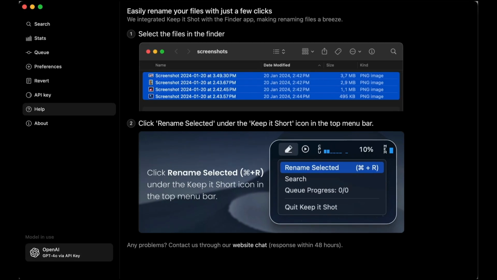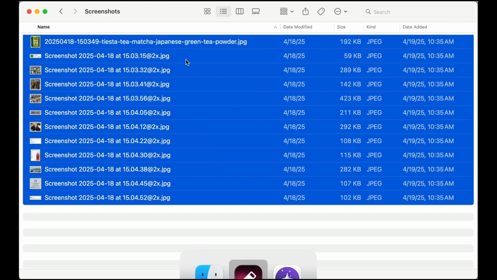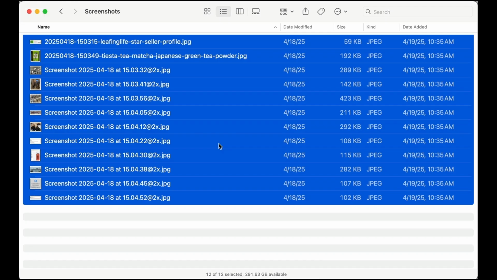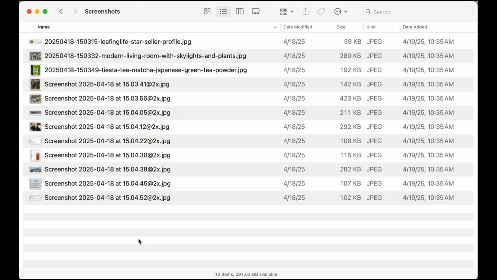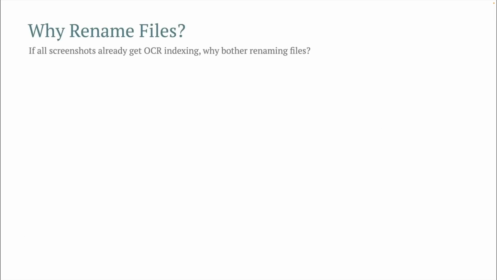Now, normally you do this automatically, but I'm just going to do it manually. I'm going to do Command Shift Y. You can see it's added all those files into a queue and it's renaming them. And as you can see, the files are getting renamed with much more relevant information. Now, all my files have been renamed to something very descriptive. You can see that just by looking at the file names, I get an idea of what's in them.